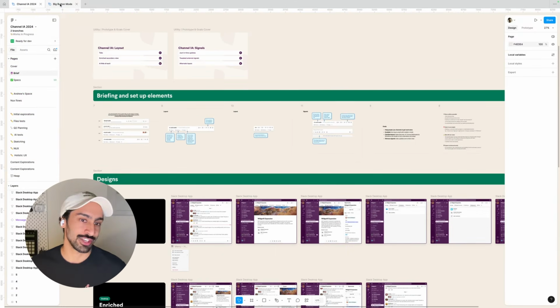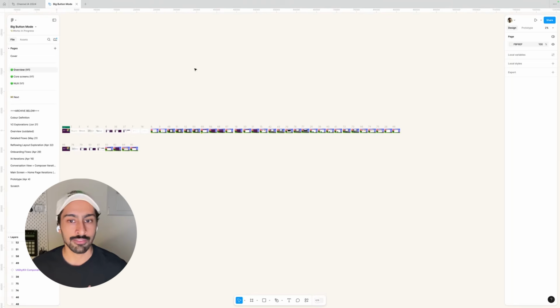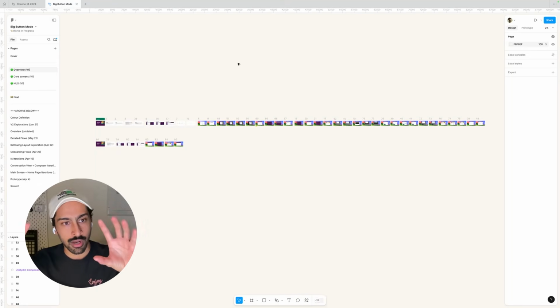In another project I have, I'm the only designer on this. And so you'll notice that I don't have Andrew's space in here. Instead, all of my iterations are on their own pages and they're all dated and named. So rather than condensed into one page, they're just broken out. A little nuanced difference there, depending on if I'm designing alone or if I'm designing with a few other designers.